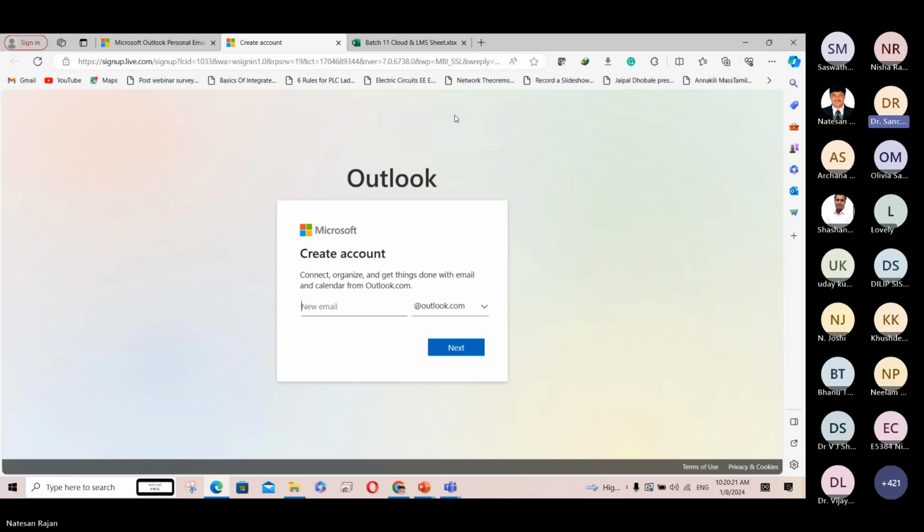Can I use the Safari browser? Yes, ma'am. You can use any browser for creating that Outlook account. Thank you, sir.